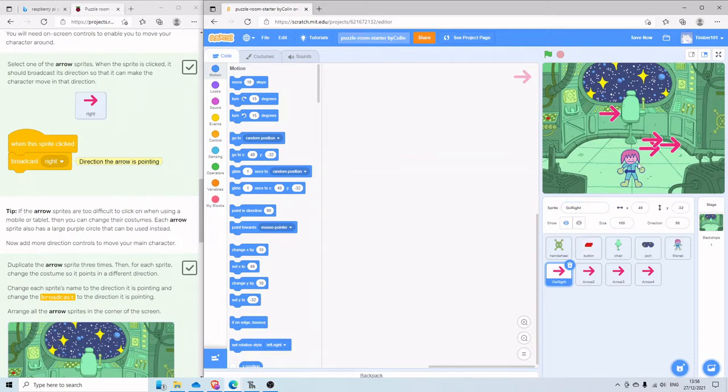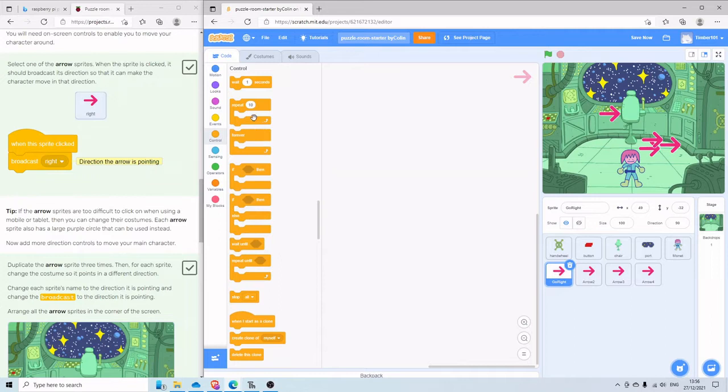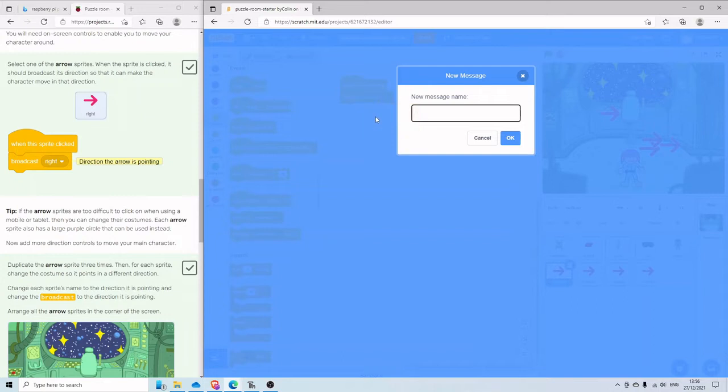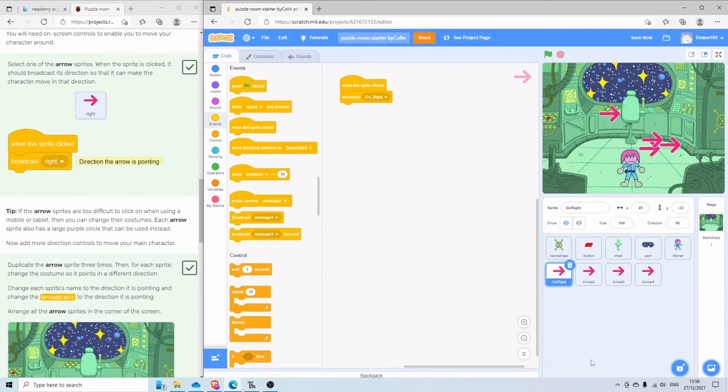And when the sprite is clicked, I'm going to get a block for when this sprite is clicked. When this sprite is clicked, we're going to broadcast the Go Right message. So that's another control. This is a message, new message, Go Right. Which one of the arrows is it? It's that one there. So that's the one to go right. We're going to need to make it point in the, oh, it is pointing in the right direction. Okay. So that's the first one down.